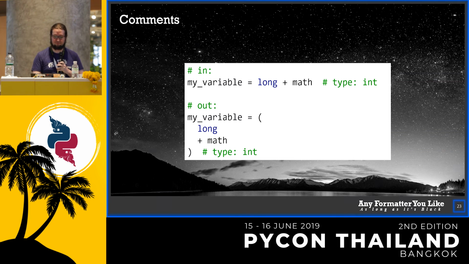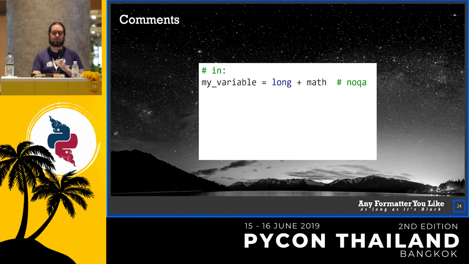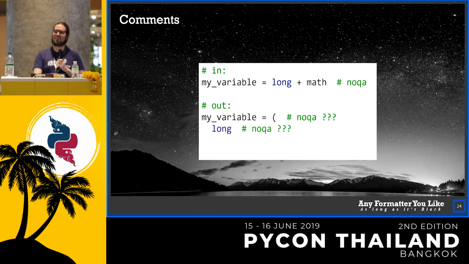Simple. Now let me change this example very slightly. I'm just going to change the contents of the comment. Instead of a type int, it's going to be noqa. So where would you put the noqa now? Would you put it on the beginning of the line? Or on the first part of the expression? Or the second part of the expression? Or the entire one? I have no idea. Depends on what noqa actually means.